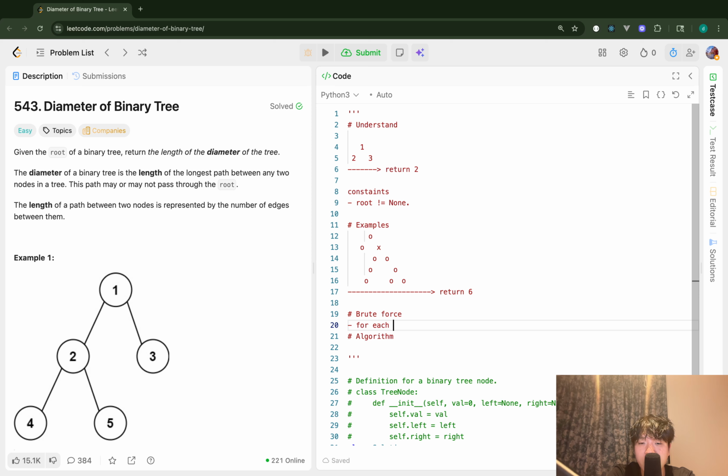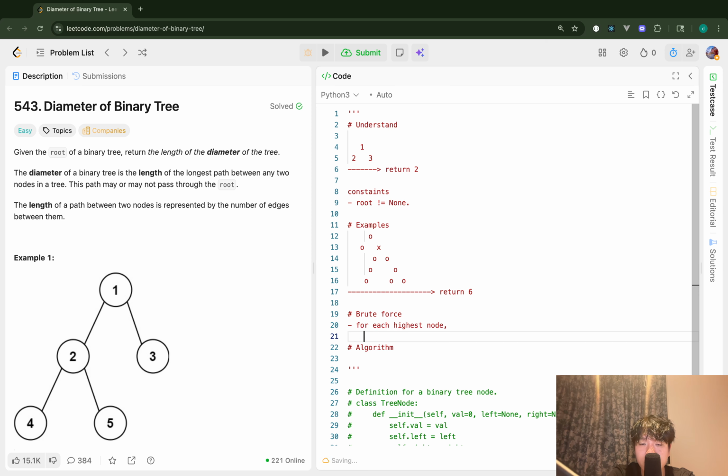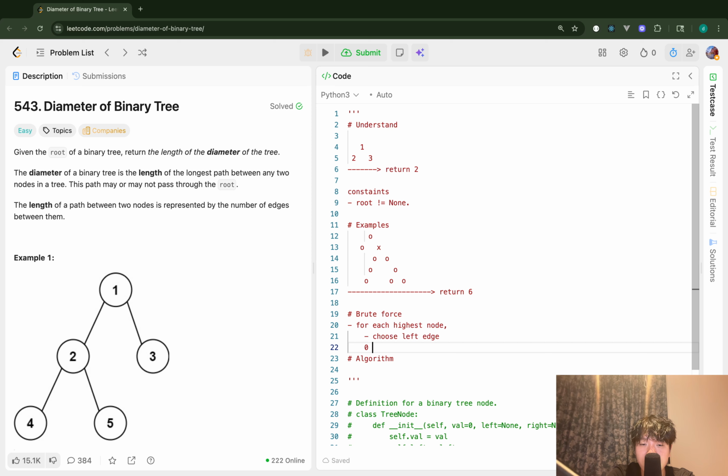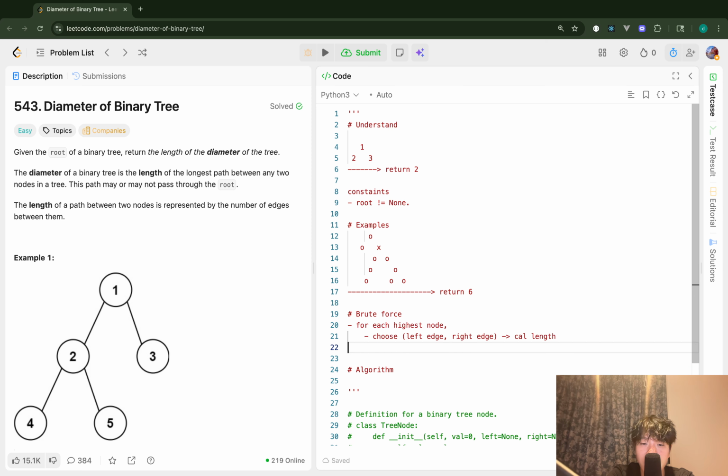So for each highest node, choose every possible left edge and choose every possible right edge, and calculate the length. And I will return the global max length.